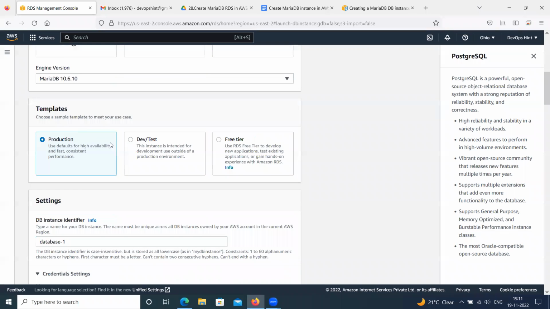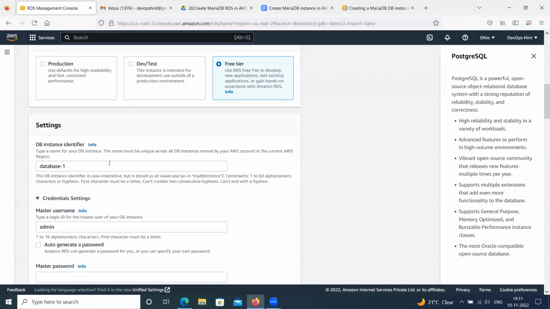In the template section, we have to select production, dev/test, or free tier. The difference is between free tier and production. In production, we have to select multi-AZ availability zone, then backup and all the extra settings. Now we will select only free tier.